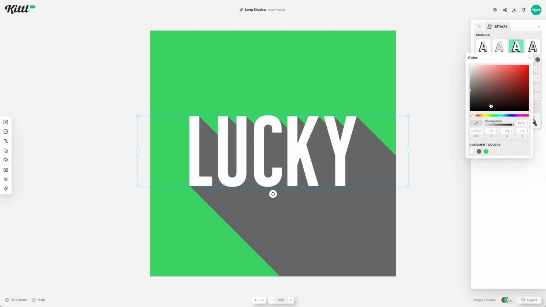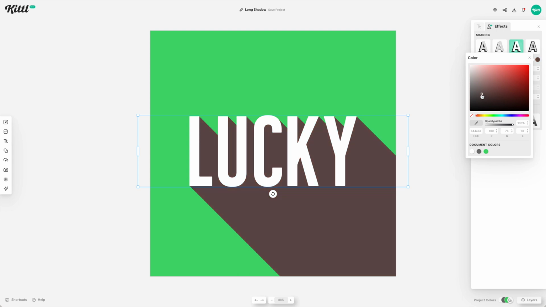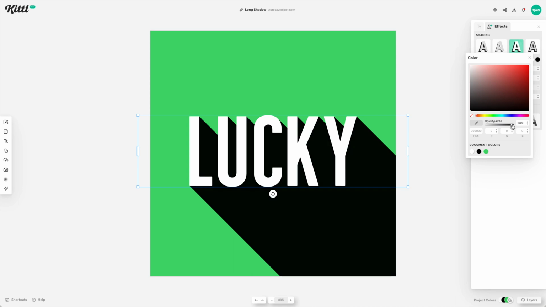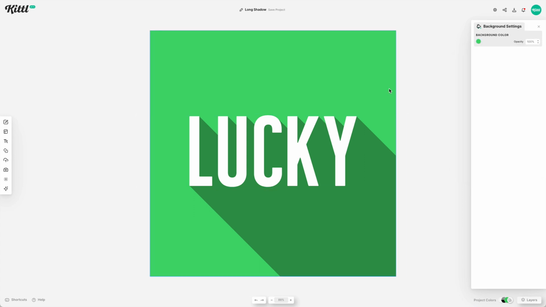You can change the color of your shadow to really anything that you want, but if you want a true version of the shadow against the background, put it to black and then lower the opacity. And as you lower the opacity, it makes a much more realistic shadow effect, right? As if light would hit against that background color, giving you a lot of really nice depth.